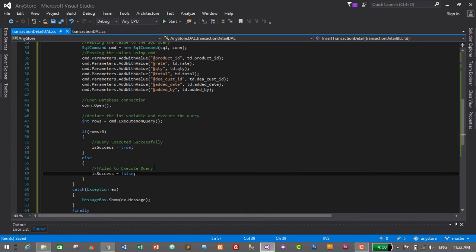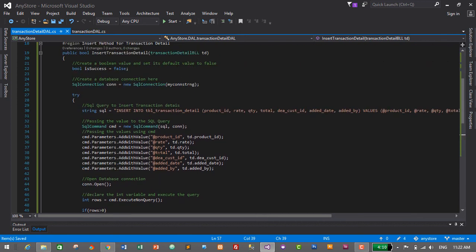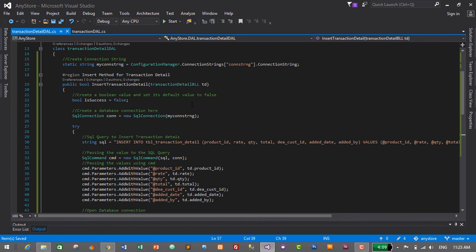So that's it, guys. We have successfully created the transaction detail data access layer, and inside that we created a method to insert the transaction detail. So this is it, guys.